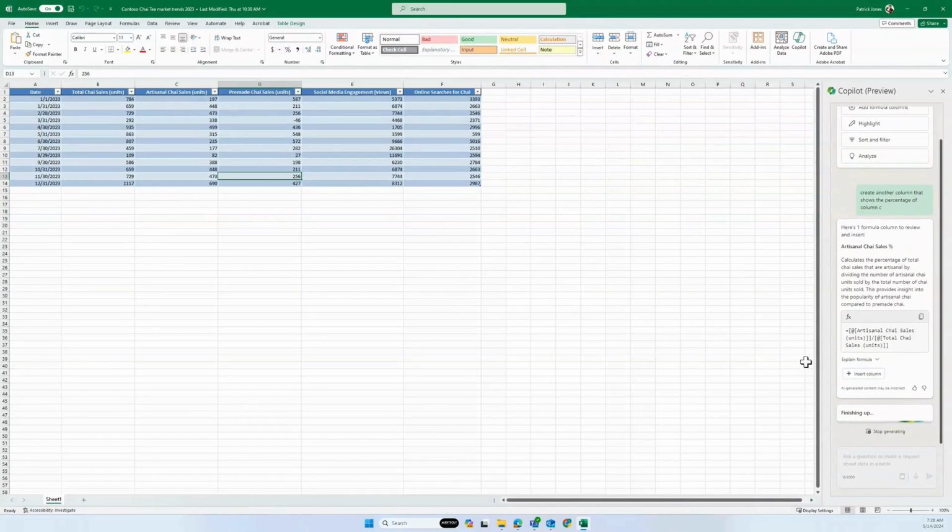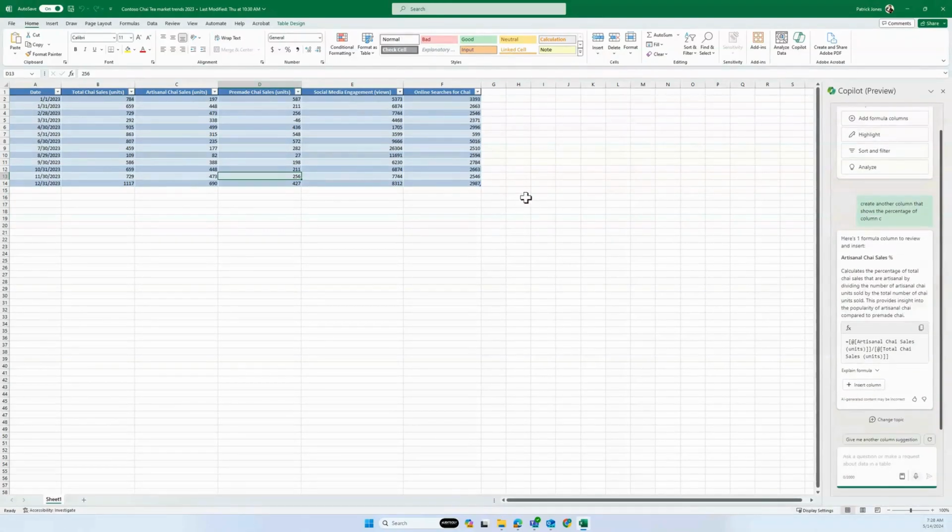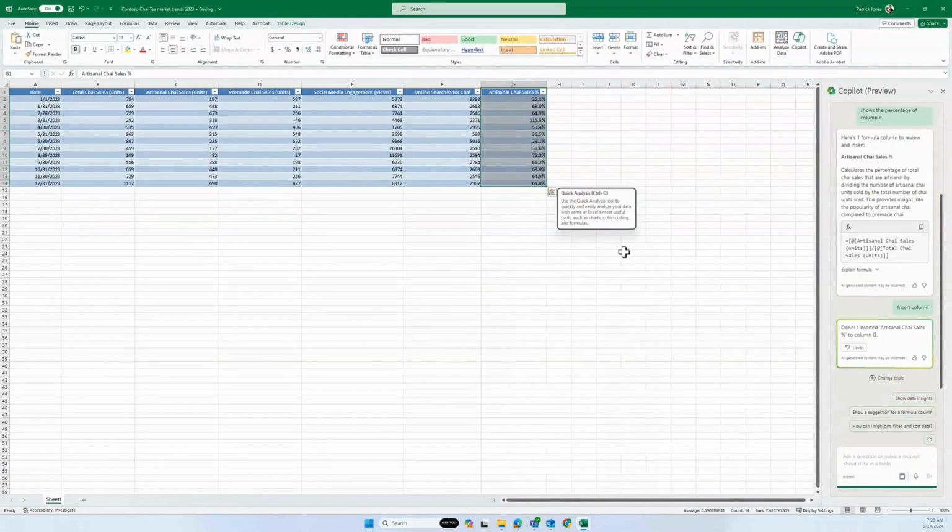And there's the formula. Now, did it create the column? No. But if I hover over insert column, now it shows that column. And it's showing on column A that artisanal chai sales is 25% of the total sales. That's exactly what I'm looking for, because that's what we're marketing, right? So I can click insert column, and now it's a permanent column. It's not just one that's in there.